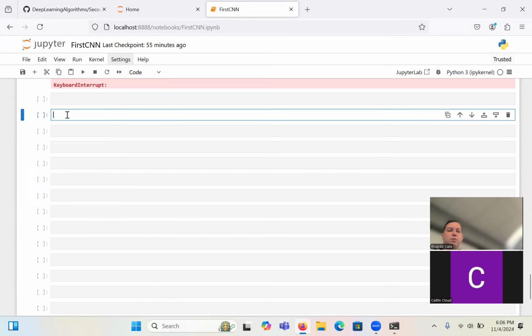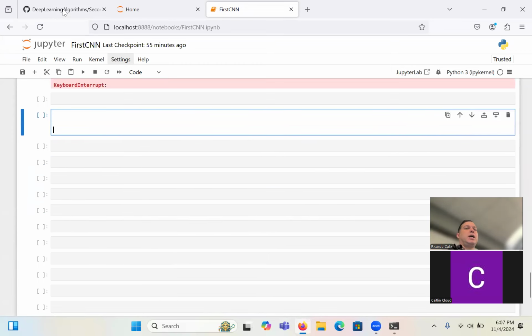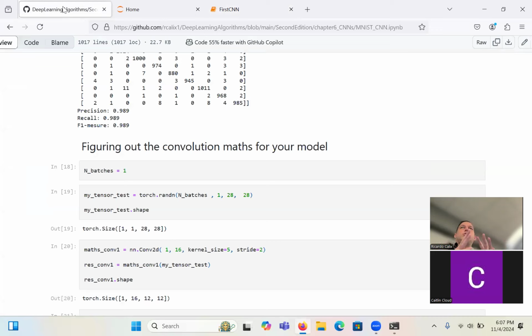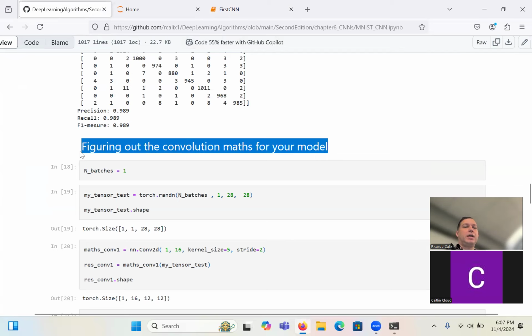All right, so now let's take a look at what the convolution operation does to a tensor, basically. Usually I call this something like figuring out the convolution maths for your model.